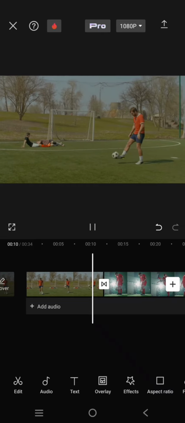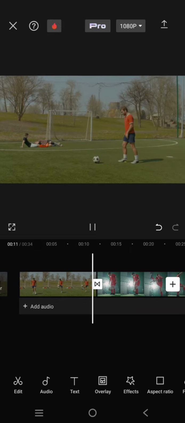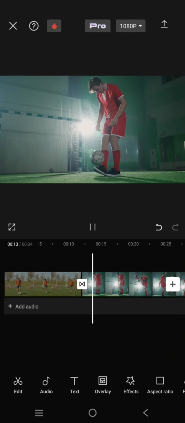Let's play. So that's it. That's how you can easily add the cool glass effect to your videos in CapCut Mobile.